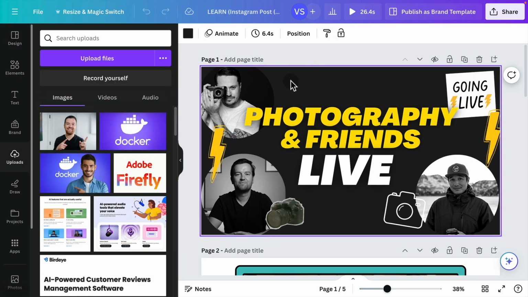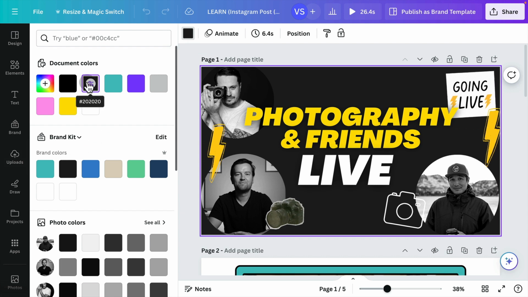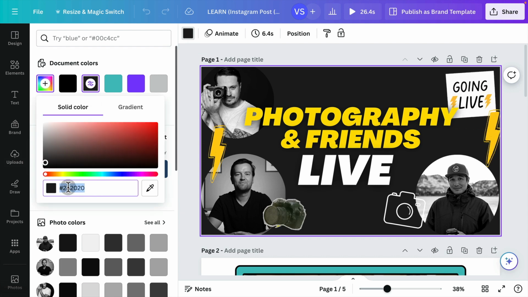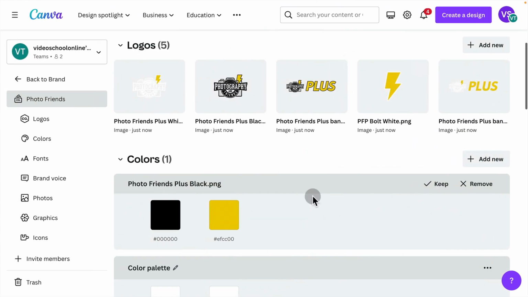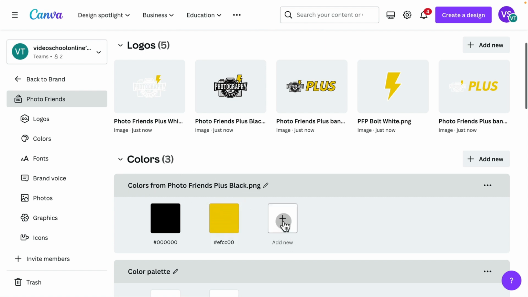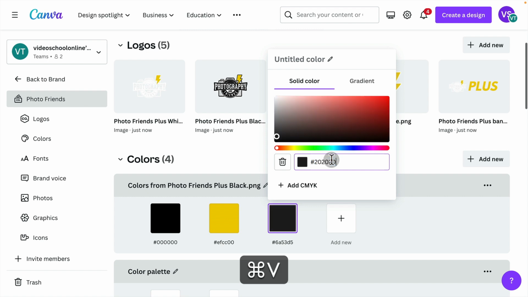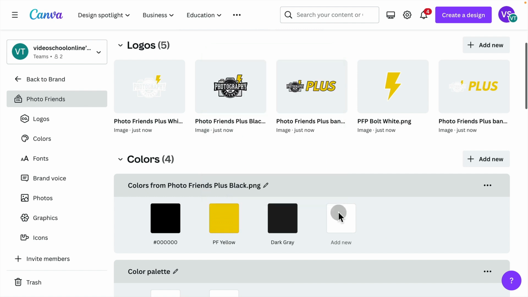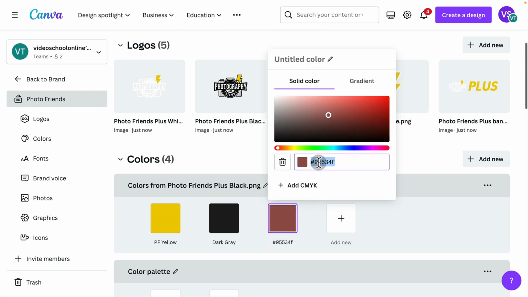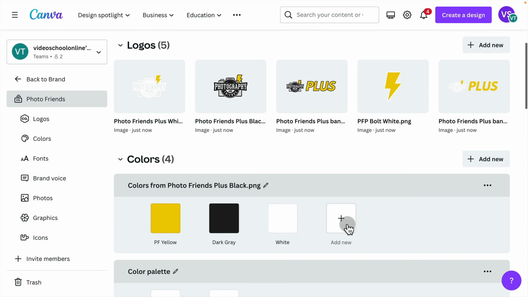For example, this background is a specific, not exactly black, it's like a dark gray. So I can take this code here, go back to my brand kit, we're going to select keep from that previous import, and then add a new color, and we're going to add that black. We'll call this dark gray. And we can rename any of these. So PF yellow would be Photo Friends yellow. Maybe I don't want that black actually, so we're gonna remove that, and we're just going to add pure white, which is also another color we use. So we have a very simple color palette for Photo Friends.